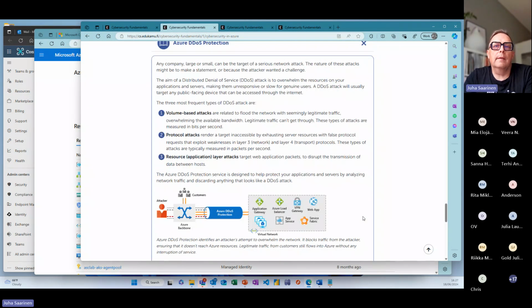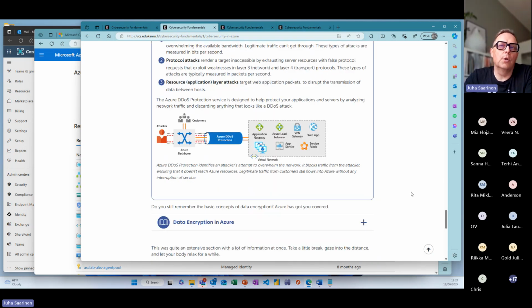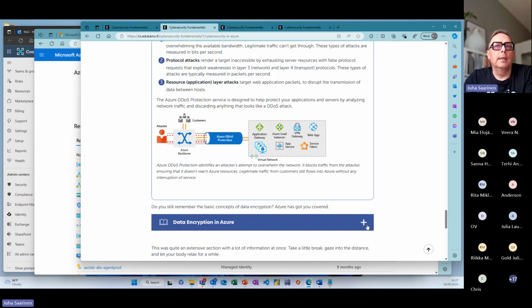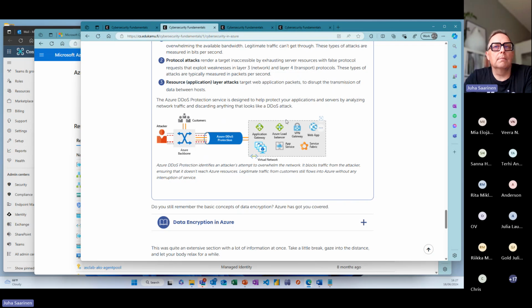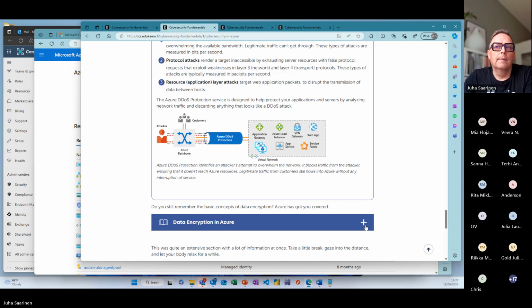DDoS protection is one thing. Distributed denial of service is something that is problematic for online services, and that's the reason why we have this way of blocking that. I'm not going into the details of how it works. There are a couple of different services that can be applied in front of these HTTPS type of services typically, and limit how much denial of service attacks will affect those services.